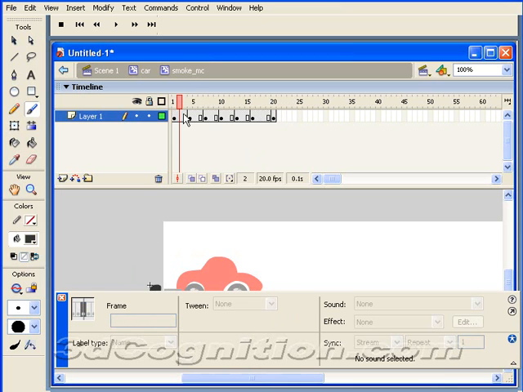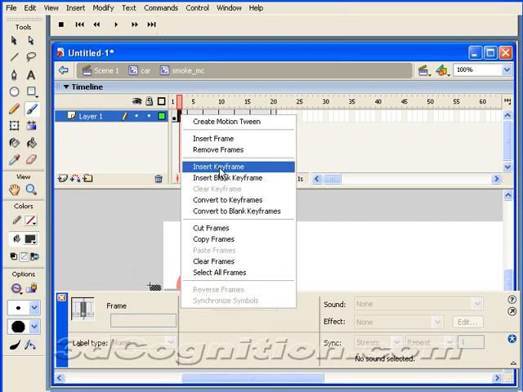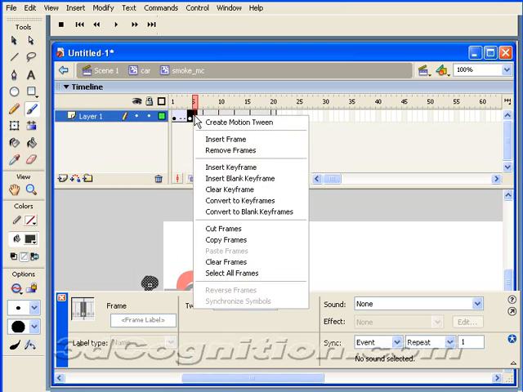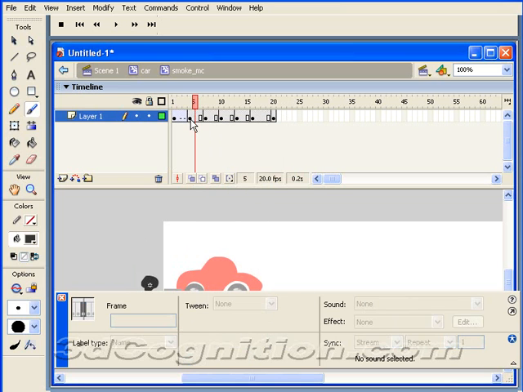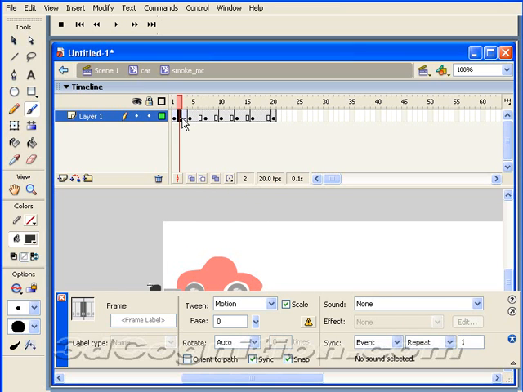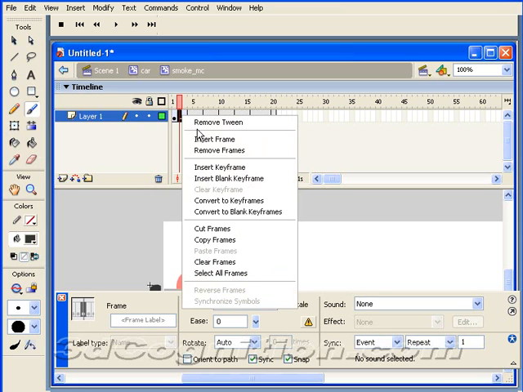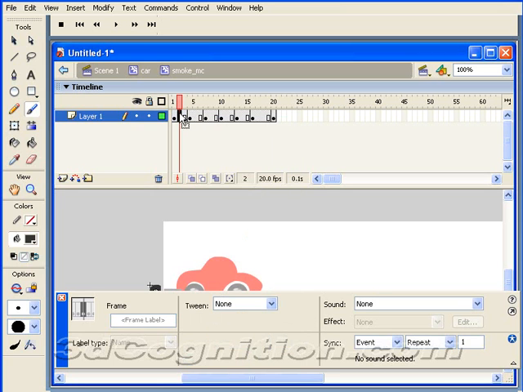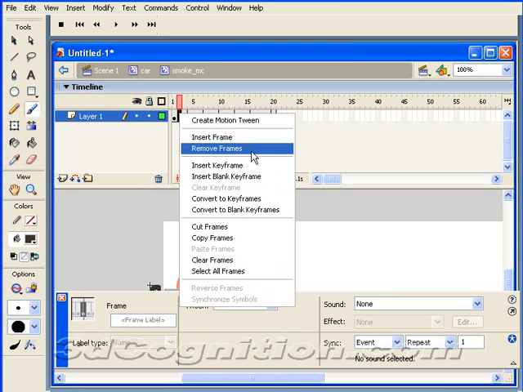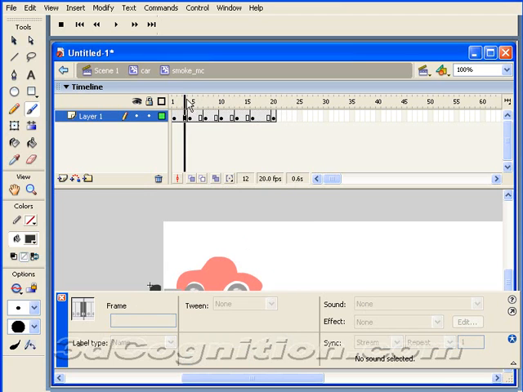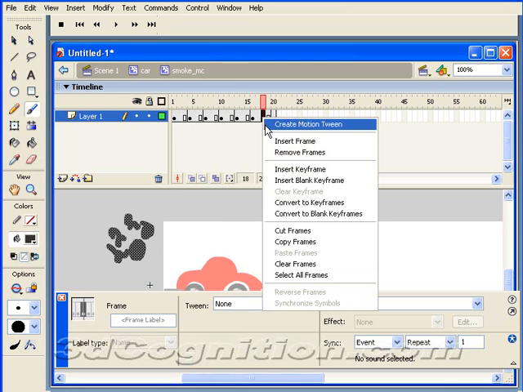Now we could go into each one of these and create a motion tween. However, we can't do it right here. We'd be better off with a, let's remove the tween, we'd be better off with a, oh, that works pretty good.